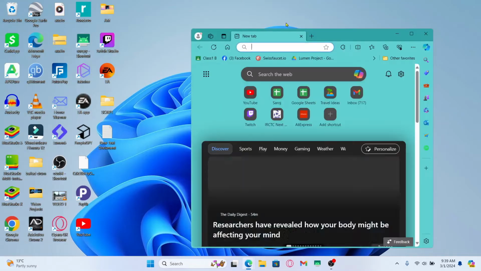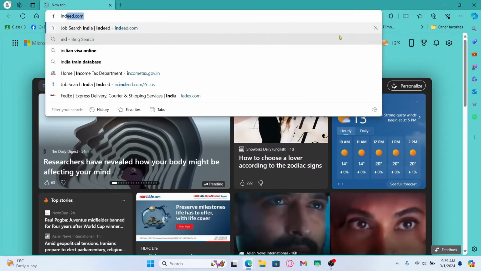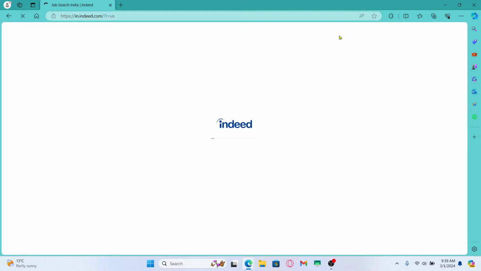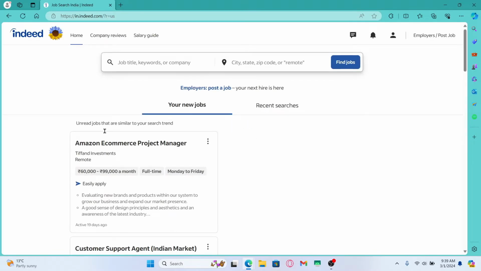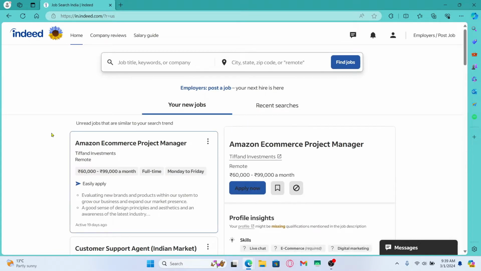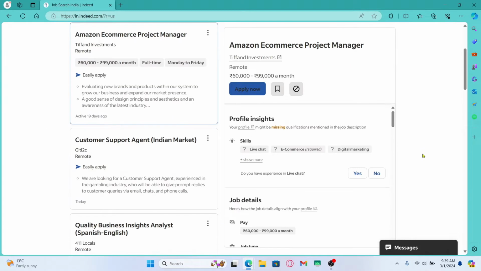First of all, open up your web browser and then in the address bar type in indeed.com and press enter. This will now take you into the official Indeed website, where if you haven't logged into your account already, you can click on the account option and then click on sign in to use your credentials. After entering your credentials, you will be signed into your account and taken into the home page.